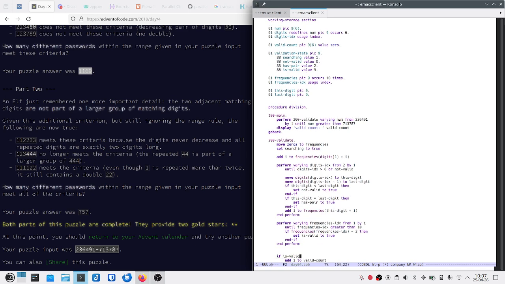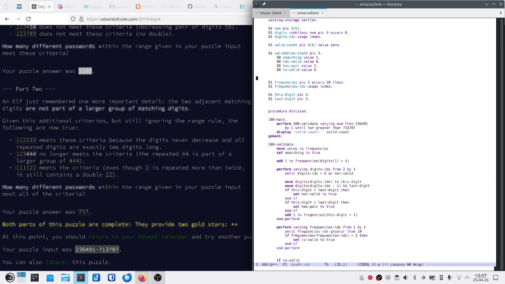Ah, this is my move zeros to frequencies. Yes, this isn't going to work, is it? I have to define a frequencies block. Pic 9, and there are 10 of them, and frequencies redefines frequencies block. Is that still fitting? Yes, just 72 characters, it still fits. Now I can move zeros to frequencies block. So you can't move zeros to an array, sorry, I forgot about that. But you can just move zeros to a block of memory.